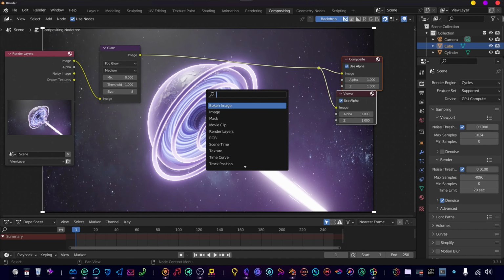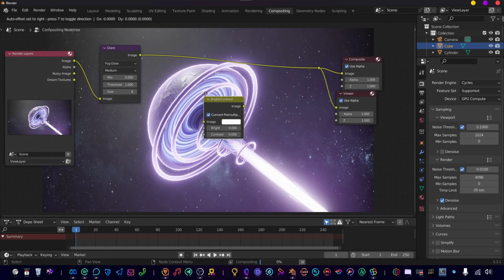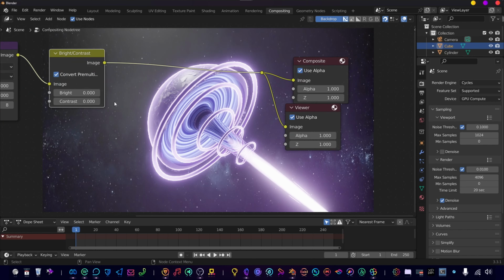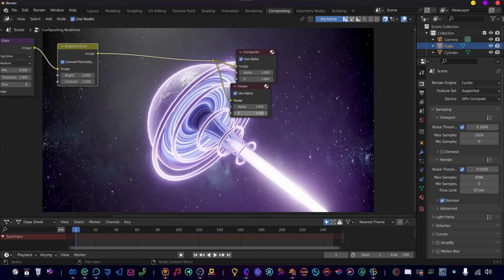You can add some other nodes as well, like brightness, contrast, and play with this until you're satisfied. I think 2.5 looks nice.